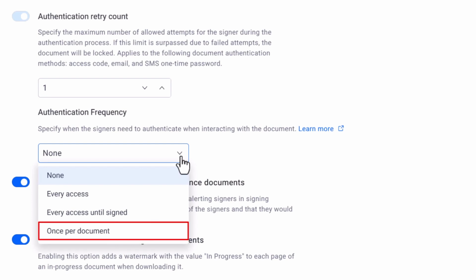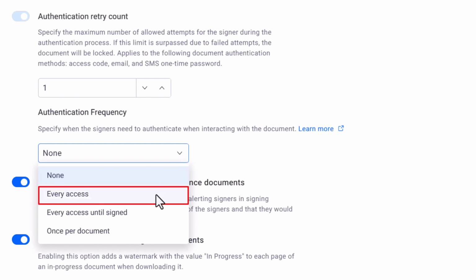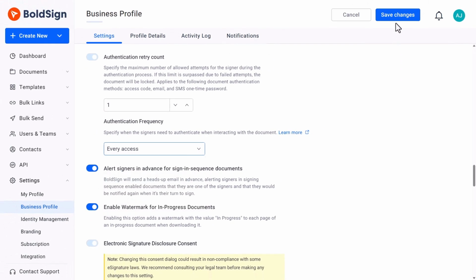The Once Per Document option allows signers to authenticate only once for the entire document, so they can return to it again without additional checks after that first verification. For our legal advisor scenario, choose every access, then click Save Changes.